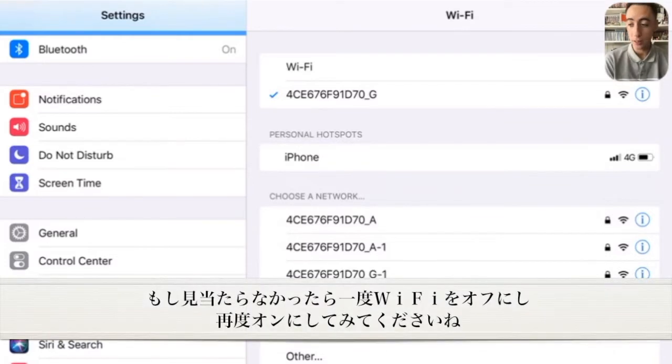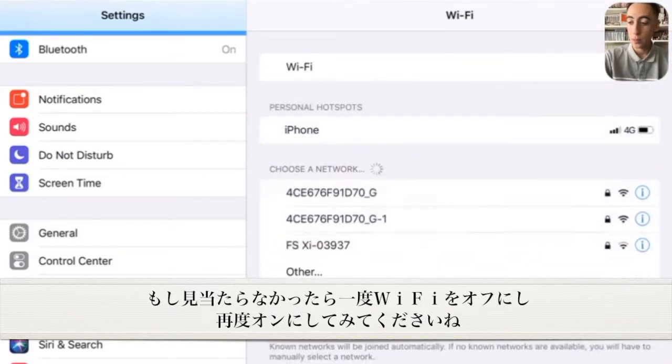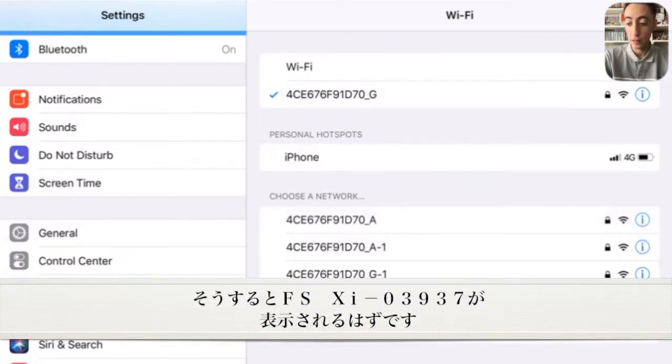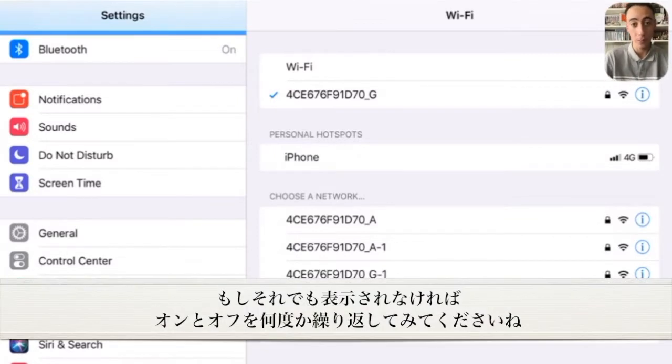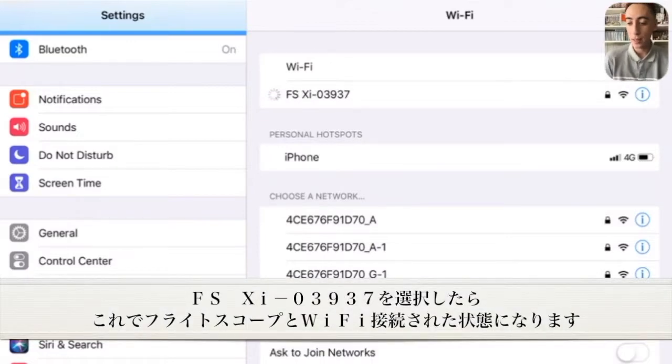If you don't see it, really simply, just go up to where it says Wi-Fi. Press on the green button here. That'll turn the Wi-Fi off. Press it back on. And then you should see the option for the FSXI 03937. Now, if you don't see it, go ahead and click it on and off a couple times, but eventually you will see it. Once you do see it, go ahead and click on it, and then you're going to start connecting to the FlightScope's Wi-Fi.